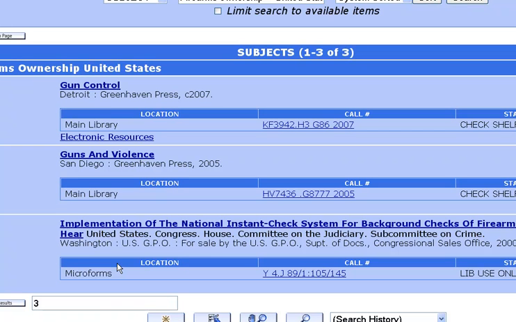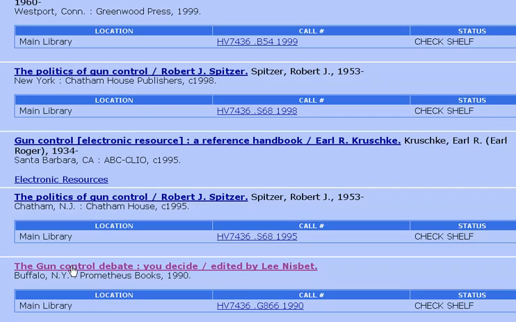Now let's take a moment and go back to our original results list and take a look at some options to investigate non-print items within our collection or our electronic library resources or ebooks. When you notice any items that say electronic resource, these are ebooks that you can access from anywhere as long as you have an internet connection. We're going to select the reference handbook on gun control, and as you can see, it's indicated as an electronic resource.